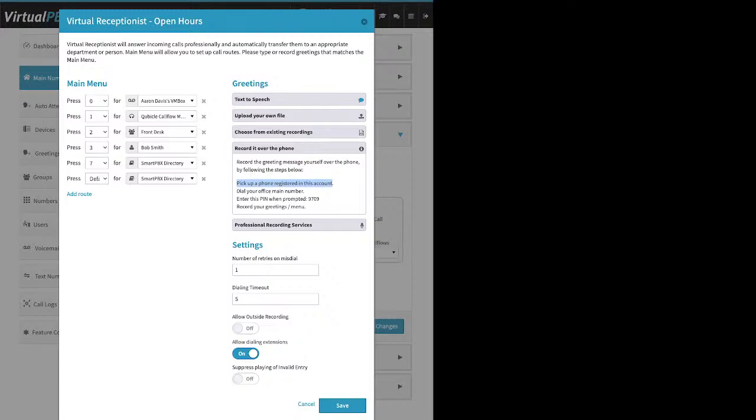If you want to use a cell phone or a landline, for instance, then down here under settings, where it says allow outside recording, turn that on. Save changes. This is a security feature, so that some random person can't change your voicemail or your main greeting. But if you turn this on, a cell phone or landline number can call in, and if they have the PIN number, they can change your main greeting.